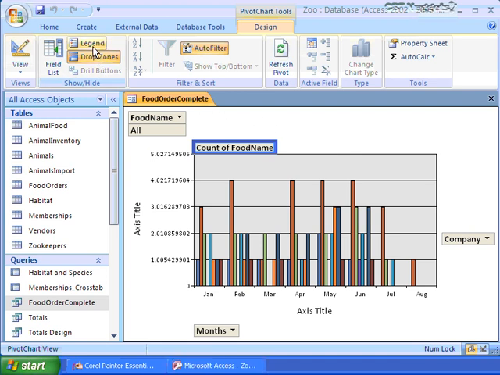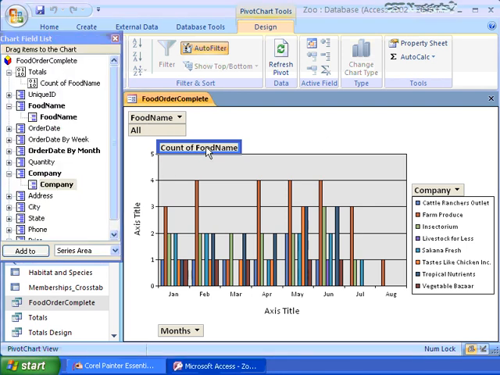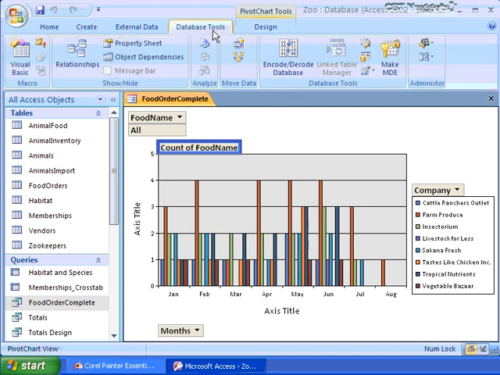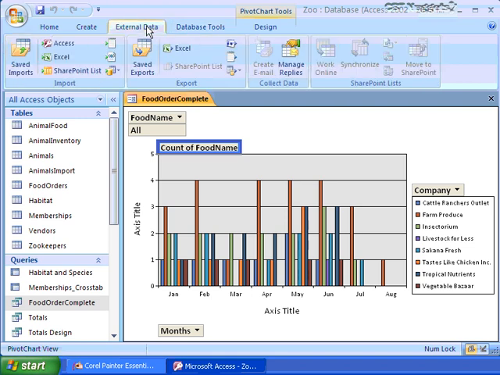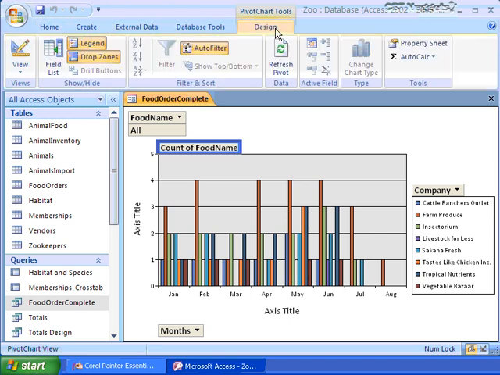I like the legend here on the design ribbon because now I see, oh, we're talking about blue here. Well, that's Sakana Fresh orders for July. Drop zones are selected because that's what we're seeing here. I could always go back to the field list. I could drag an item off and drag a new item back on if I'm not happy with this pivot chart. And this is all you have to work with here for the pivot chart. All these other ribbons are back to our basic database tools that we always have available to us. Back into the design ribbon, just because that's the best place to be when you're in charts.